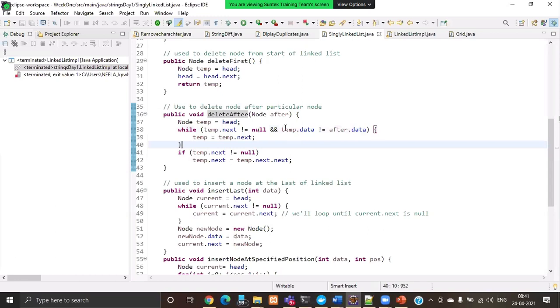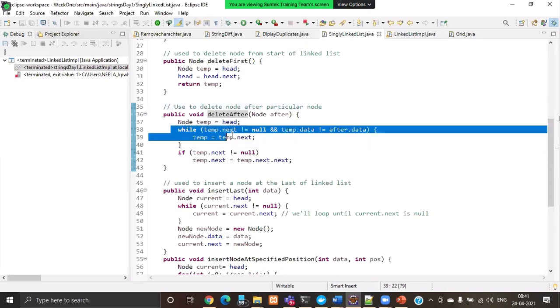Simply. And one more is temp.data not equal to after.data. Whenever we are moving in the forward direction, we should check one condition. We are saying delete after the node which has one as its data. So whenever we move further, we check whether the data is one or not. If it is equal to one, we stop there and delete the next one. That's what we are checking in the condition. So this is deleting at a specific position.